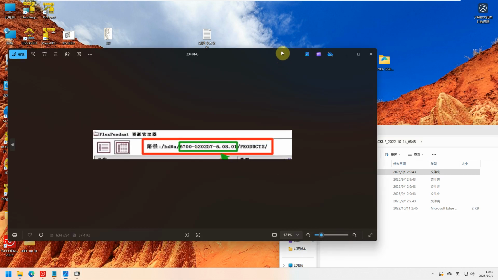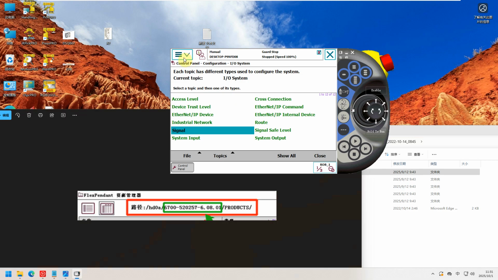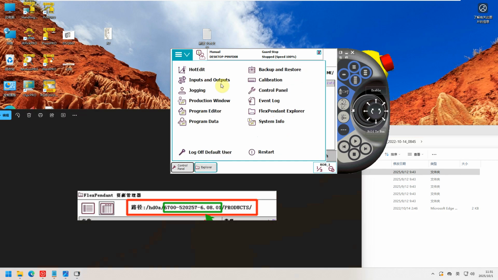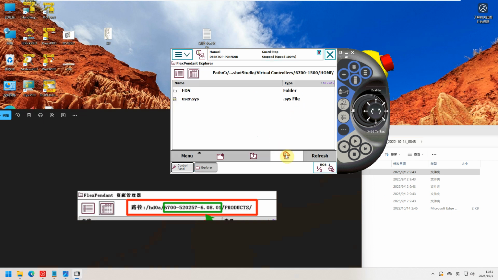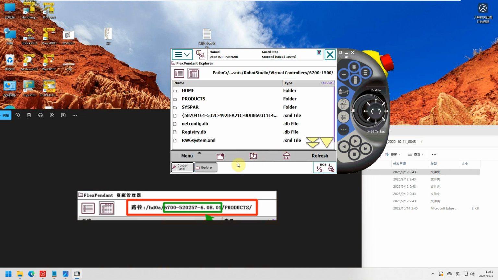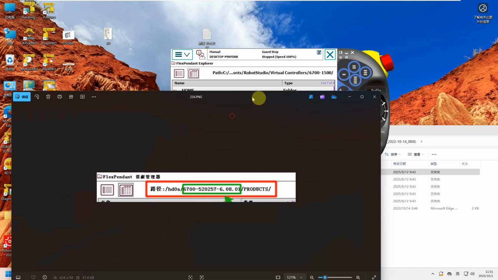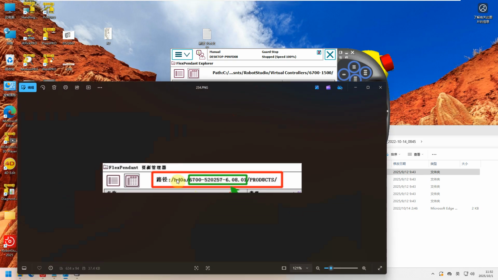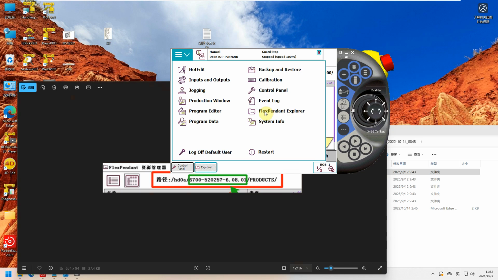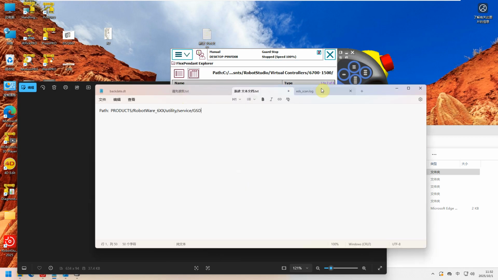You can find it in Teach Pendant. First, you choose FlexPendant Explorer. Once you click FlexPendant Explorer, you will find HD0A, and this is the project name, and you find products, like this path in Teach Pendant.